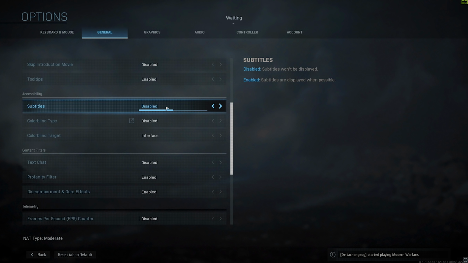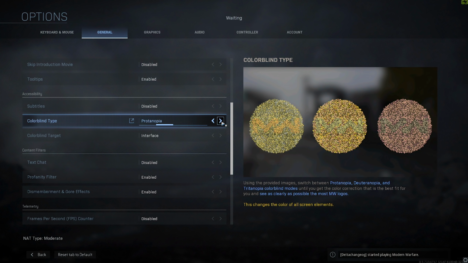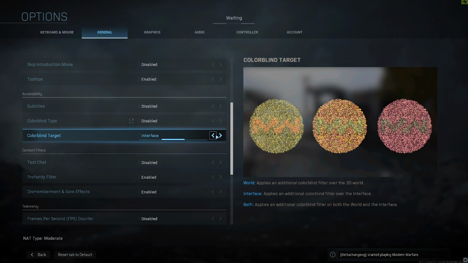Turning off your subtitles can be very nice for multiplayer. Not everybody likes the subtitle pop-ups down below. They're good to have on for campaign. Colorblind type you can change quite a bit, but personally I don't. I am actually colorblind, but I believe it's important for my viewer to have the optimal experience and not me, so I leave that disabled.